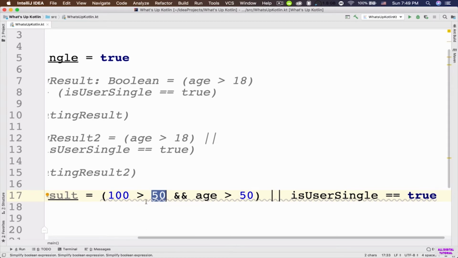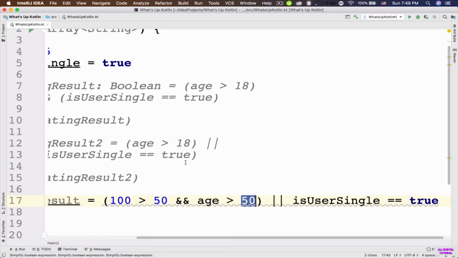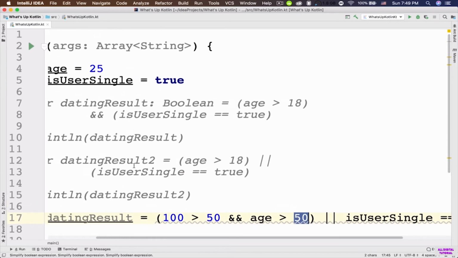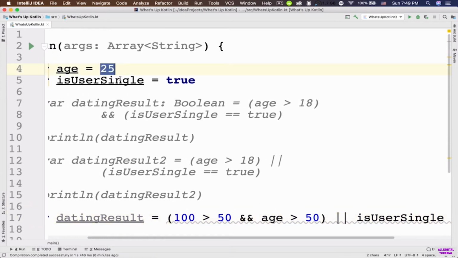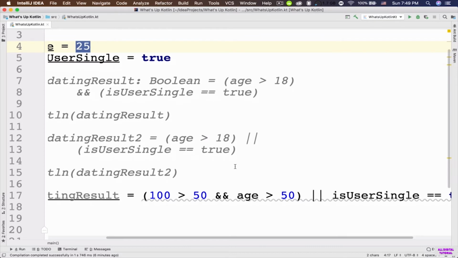This expression evaluates to true, and is age greater than 50? So this expression evaluates to false. So this means that the value of this whole expression evaluates to false. Why? Because the value of the age is currently 25. That's why the value of this whole expression inside the parenthesis will be false.